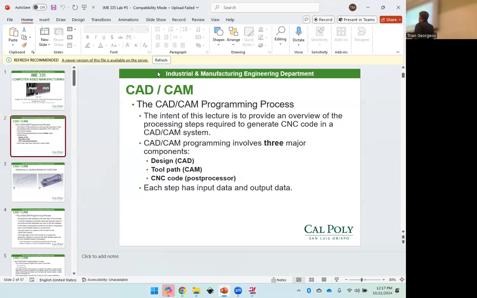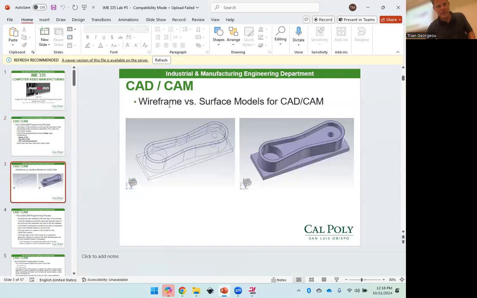So we're going to go along. We're going to bring in our design, or CAD, set our work coordinate system. Then we're going to create some tool paths. And then we'll end up post-processing and making code. Are we good? All right, no questions, huh?